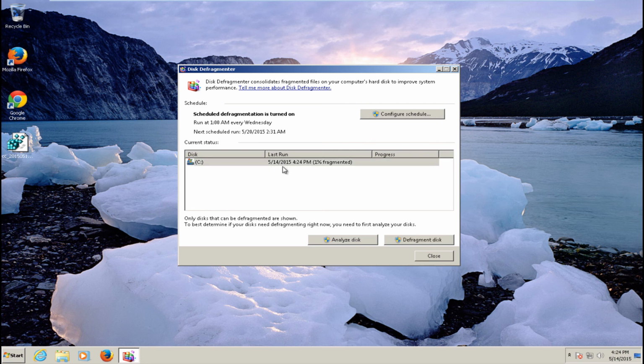We see when it was last run, we see that we are 1% fragmented. Disk Defragmenter doesn't specifically tell you when you should defragment. It'll just tell you how much of your disk they are detecting as being fragmented. Generally, my rule of thumb is if it's anywhere like between 5 and 7%, it's a little bit too much for me. I'll even do it sometimes around 4% fragmentation.